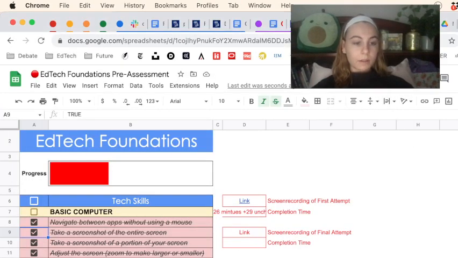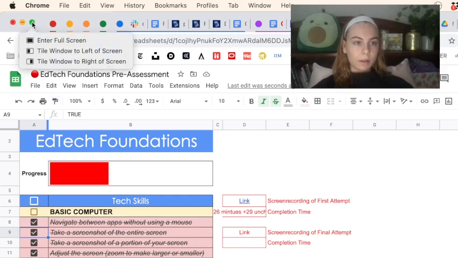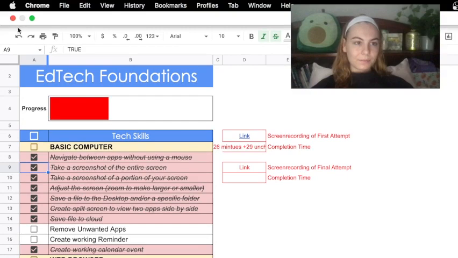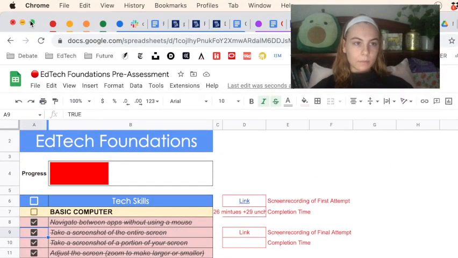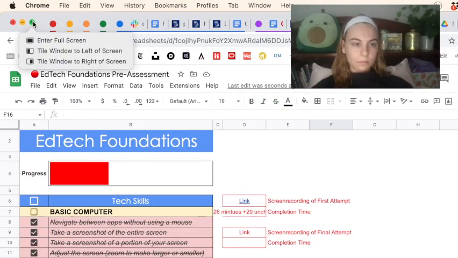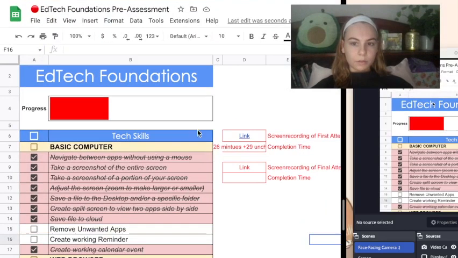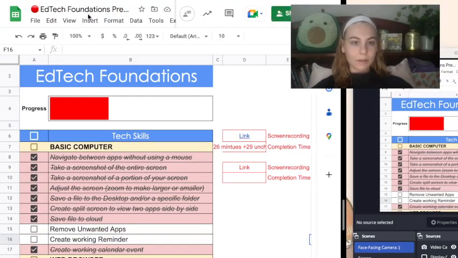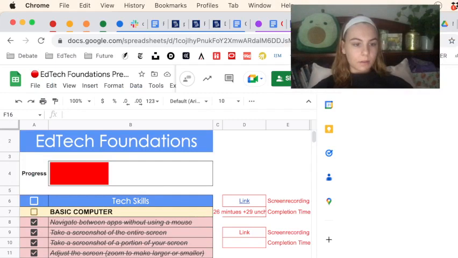Okay, so remove unwanted apps, okay, so I did that. Create a split screen. So I hover over the green. Hover over the green. Exit full screen. Toggle window to left or right. So now I have this here and this here. Okay. I'm going to push escape to get done with that.